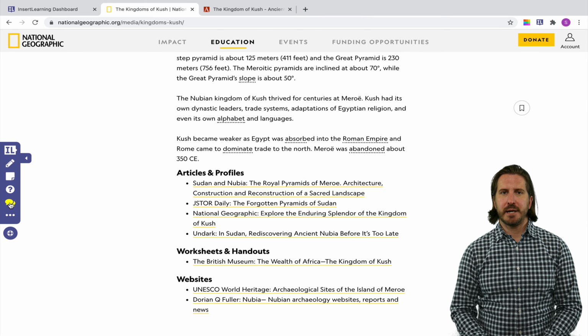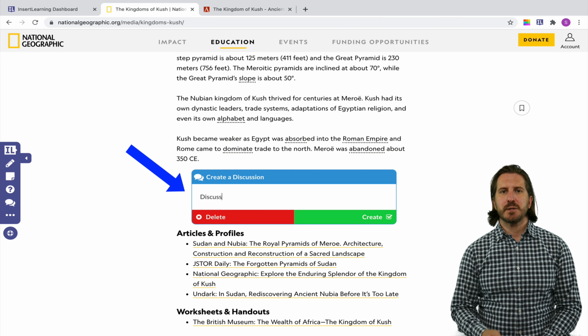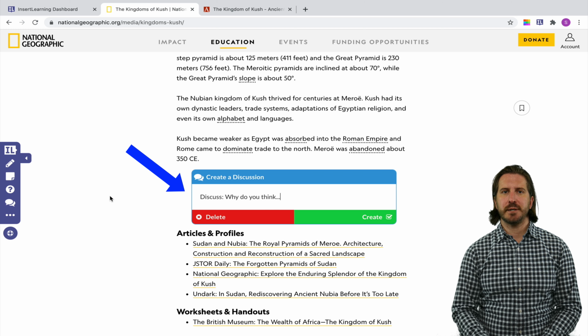Then, just like we did with the others, select the part of the page where you want to add that prompt. And the difference between the question and the discussion prompt is that students will also be able to see each other's answers to the discussion and respond to each other as well.